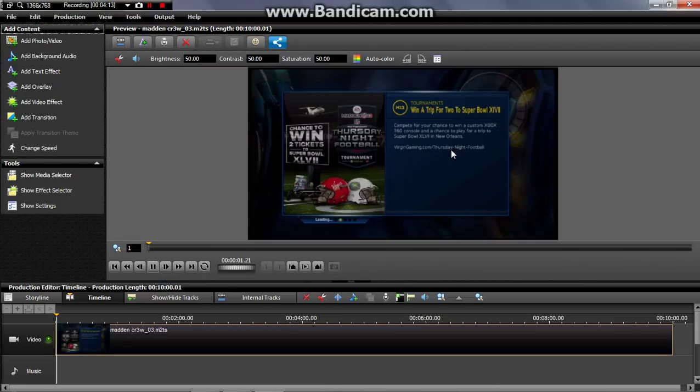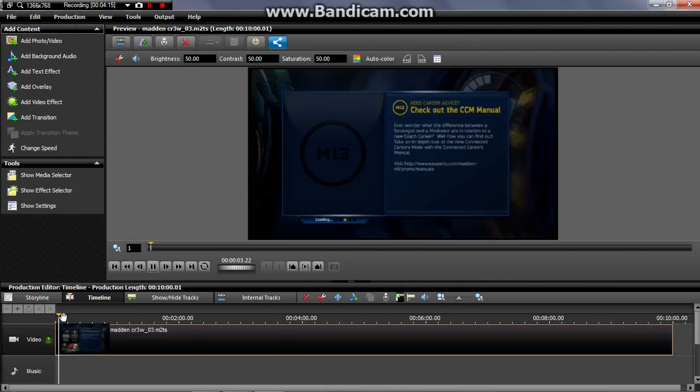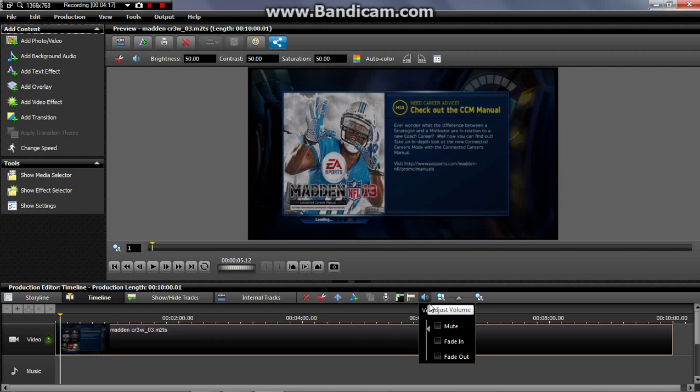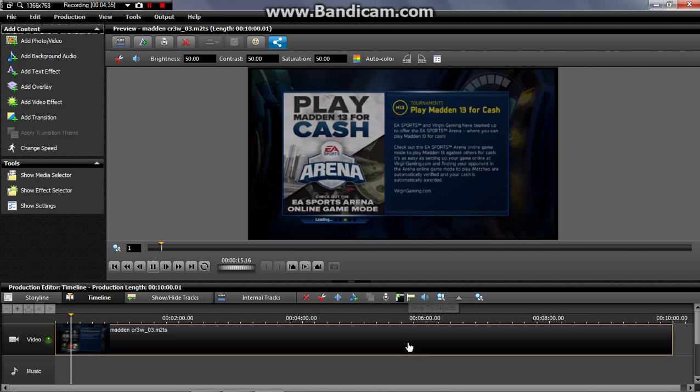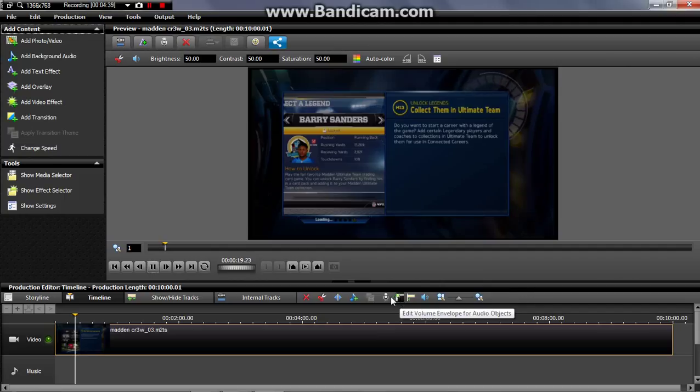So let's see how this works. This may be a little loud, so I may turn it down a little bit. Let's see how that works. Yeah, that sounds a little bit better. It's not too loud. So yeah, that controls the volume. I have no idea what that does. Oh, I believe that takes you to certain parts in the clip. Yeah, and that's it. Add narration. That's usually how I do my commentaries.